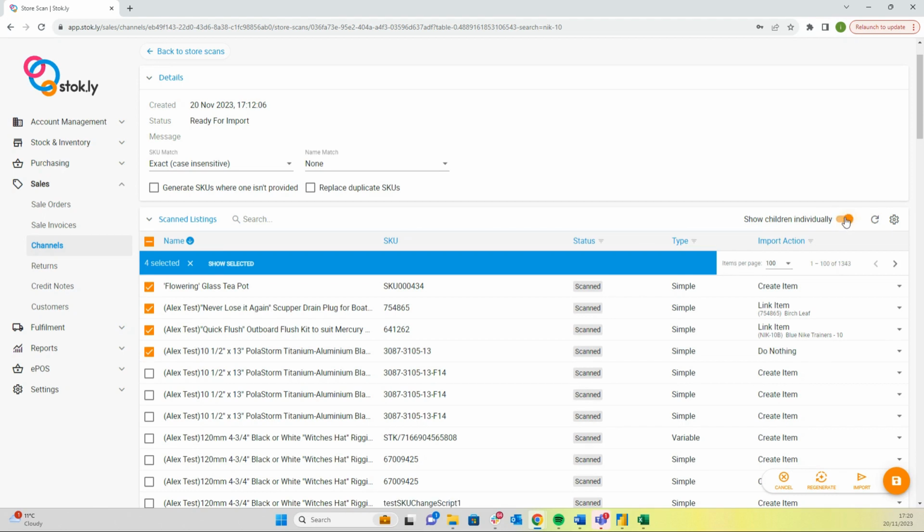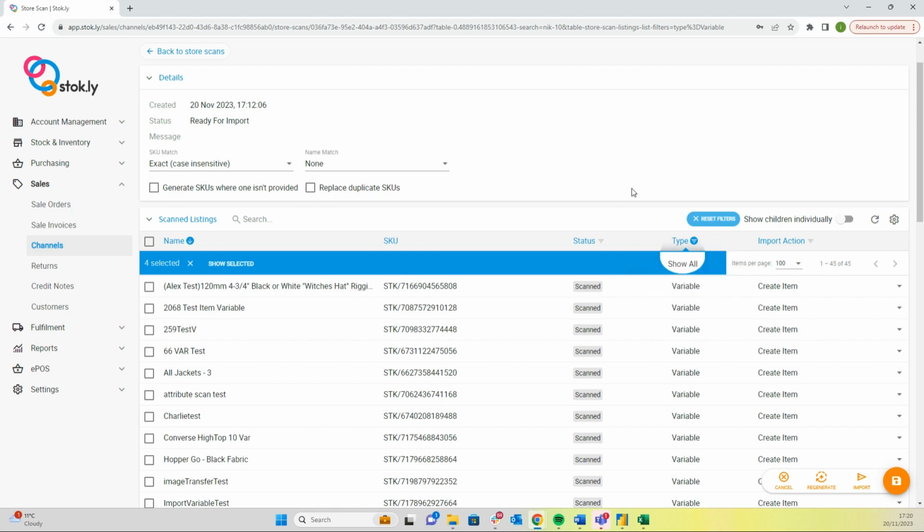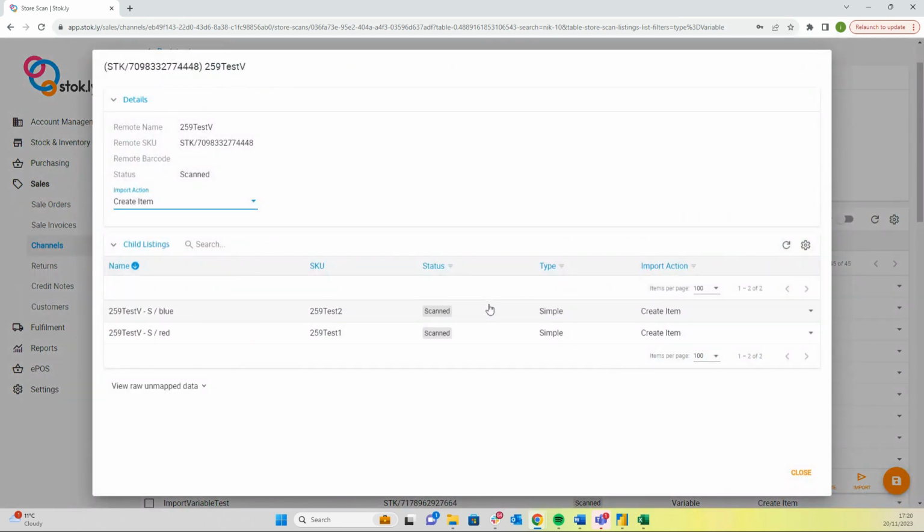If this toggle is on, this will show all parent and child variations as individual items, i.e. it won't group them together as parent and child. If we toggle that off, we'll now group parent and child items together. So we could search here for variable items. So here are the variable items, and then we could click into this, and you can see the child items.